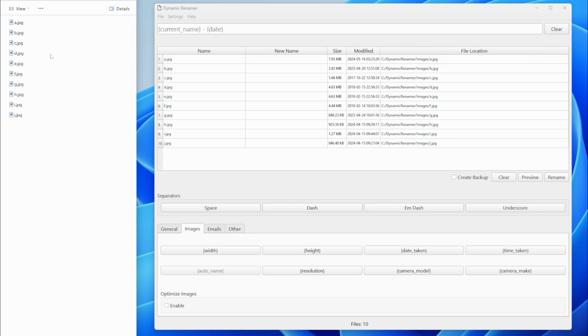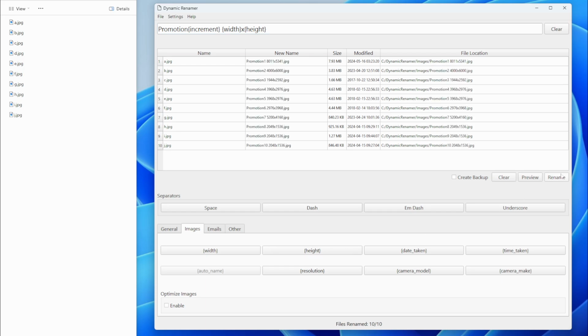They're currently named A, B, C, and so on. We'll rename them as Promotion 1, Promotion 2, etc., and include width and height. This is really useful if you're running ads and want to make sure your images meet the platform's requirements. Hit Rename, and it's done.